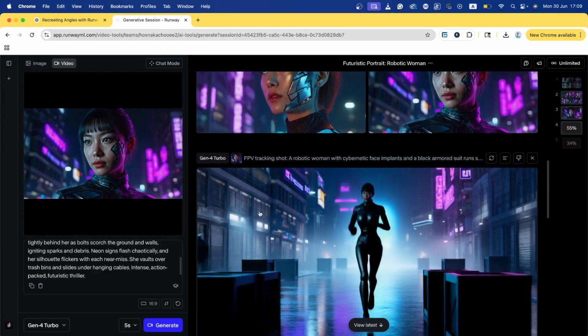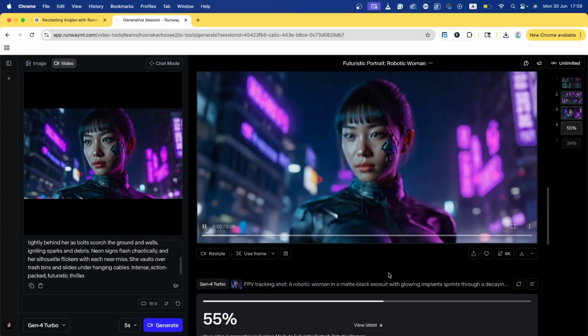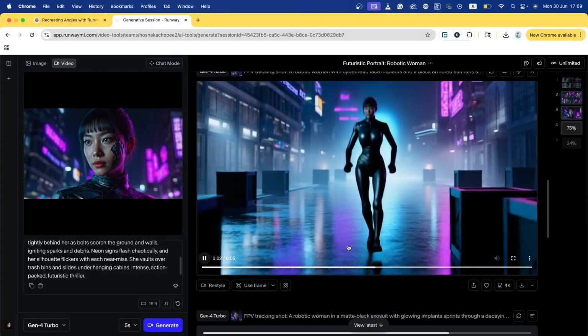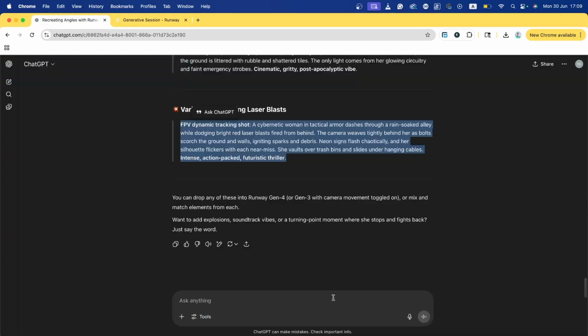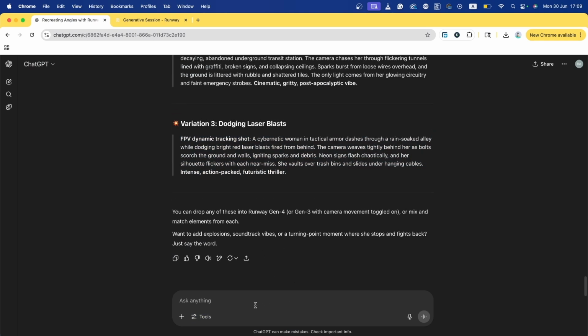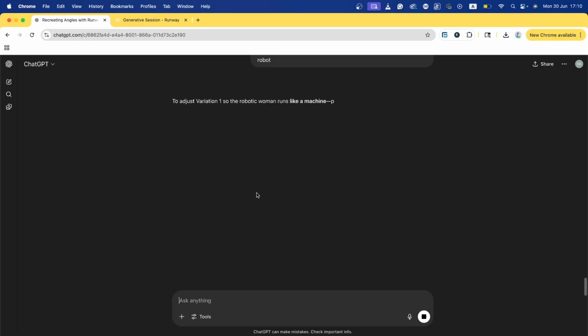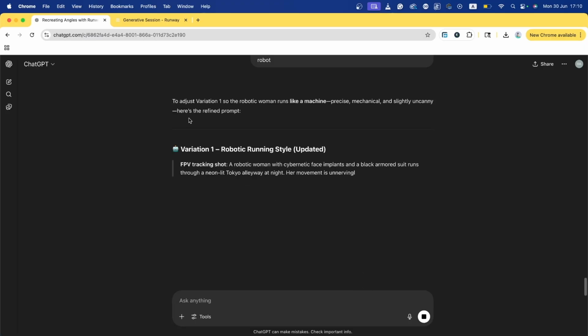So that's a good tracking shot for sure. I'm just not a fan of how she's running. That's something I can again go over here and say, refer to that variation. In variation 1, she runs weirdly. Adjust the prompt so she runs like a robot. And then it's going to give you an adjusted variation.